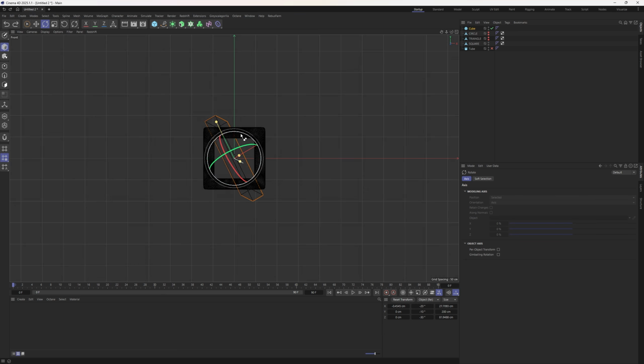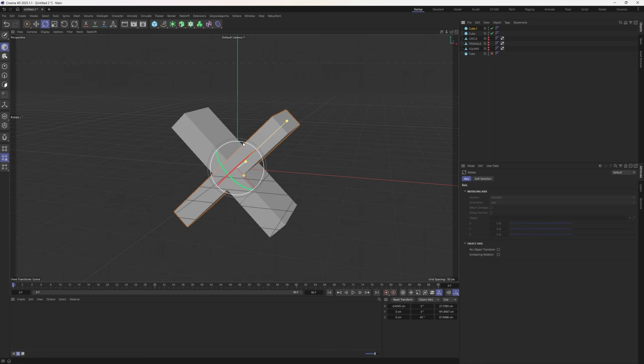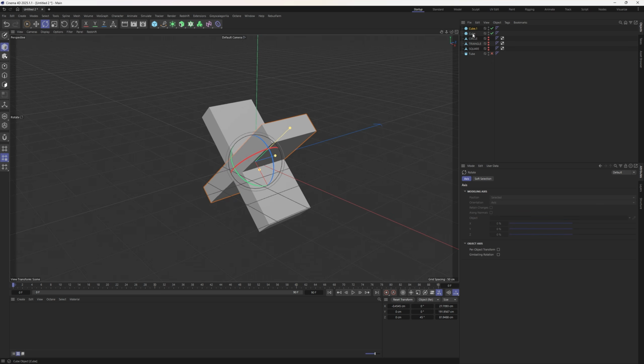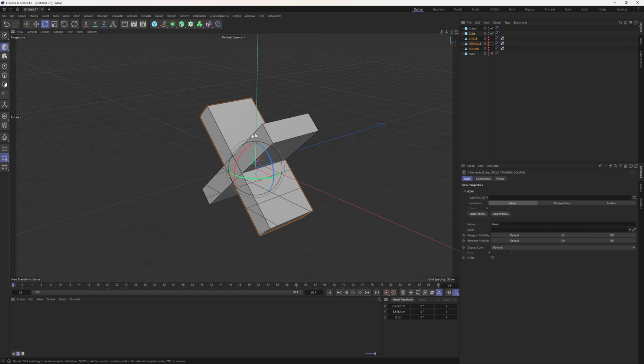Holding this axis here, we're going to rotate this 45 degrees, and then match it to the edges there. Then we're going to hold control and shift and rotate it 90 degrees. We can turn off the square now, come back to our main view, and now we've got this X. Have a little look here.